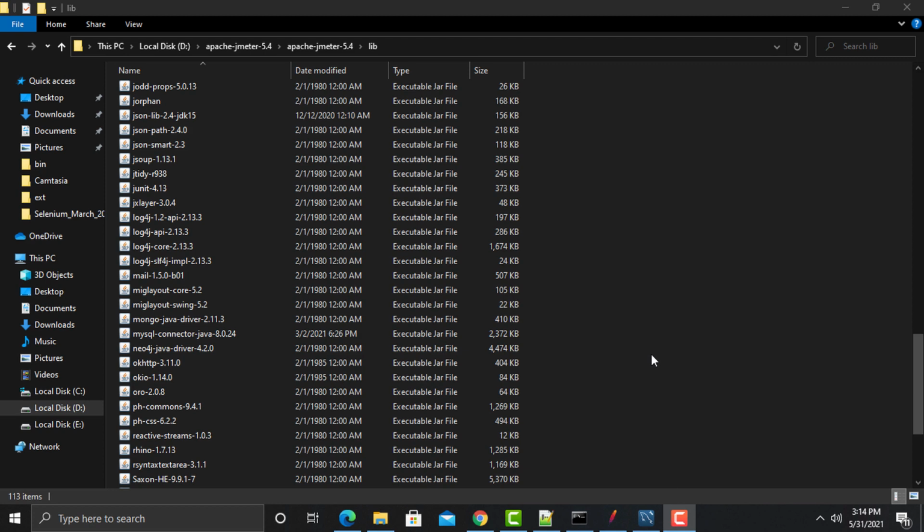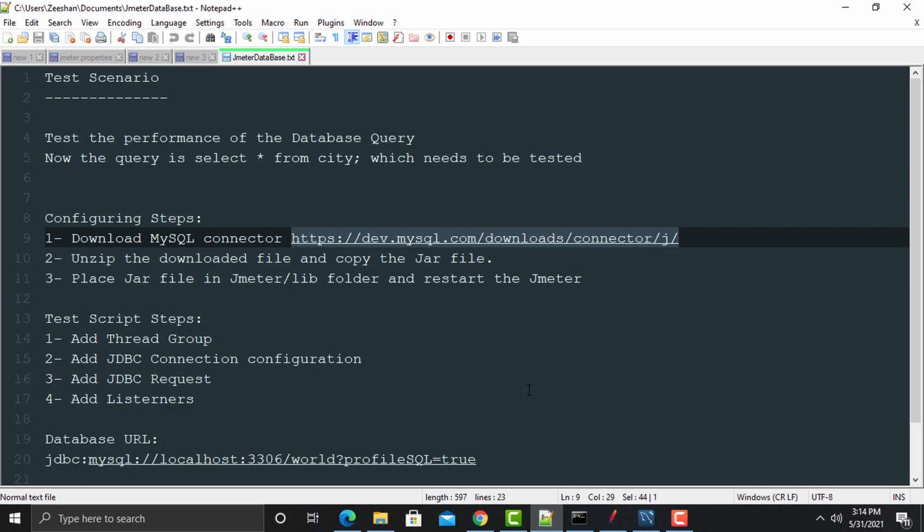Now open the documentation again and see what steps we need to perform here. Our first step would be to add a thread group. Then we would be adding the JDBC connection configuration, and then we will add a JDBC request. Now what is this JDBC connection? First we need to connect with the database, right? This is the reason we have this configuration in JMeter. Once we have established a successful connection with the database, then we need to execute a query. Writing a query would be a part of this JDBC request.